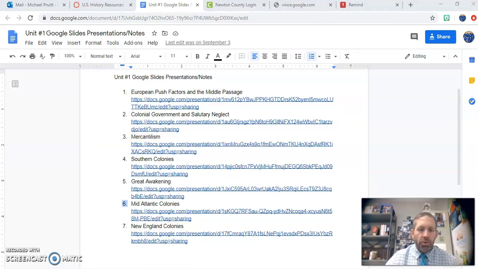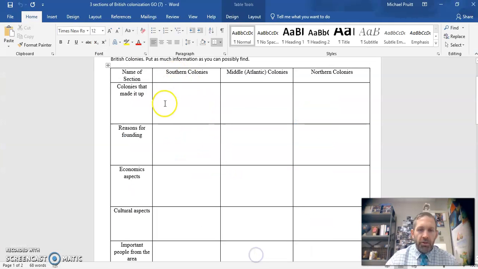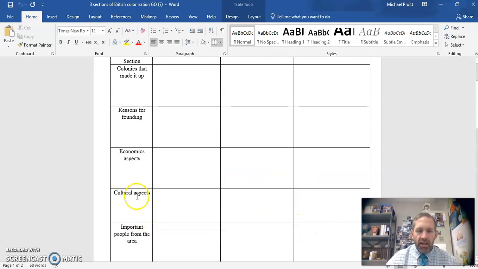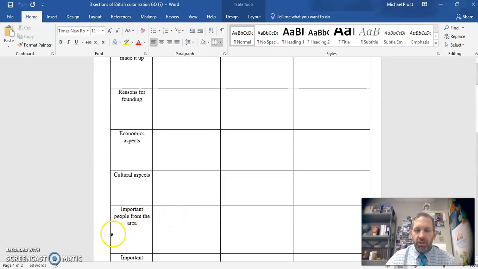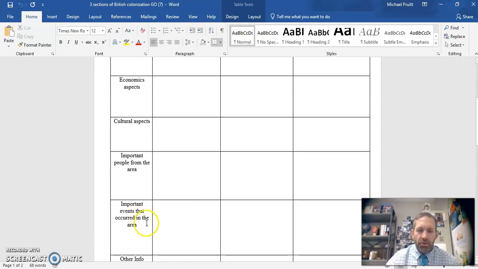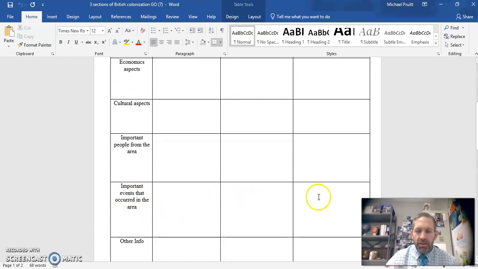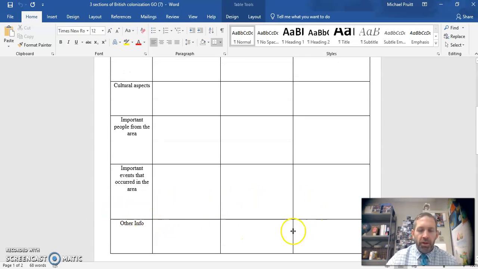All right, so remember when we're looking at that organizer, we're looking for reasons for the founding of those colonies, the economic aspects of the colonies, the cultural aspects, what's society like, in other words. Just a list of important people. You might want to put just short notes about what they did, but that's totally up to you. Important events that occur in that area, and then other important information, things that maybe don't fit in one of these boxes, but you think are important.